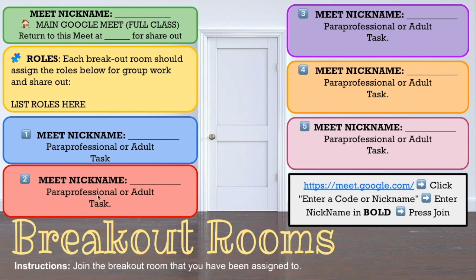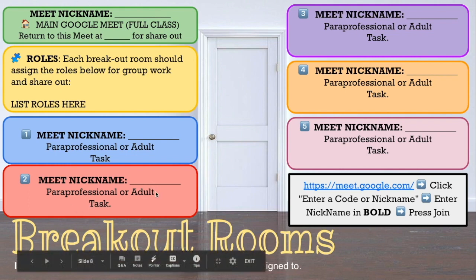And then the meet nicknames. The meet nicknames for each room could be based on the assignment, or on the name of the topic. So you can consider what you would want the meet nickname to be for the various breakout rooms. You can even just have it be group 1, group 2, group 3, and then the paraprofessional's name who would be manning the room or another adult, and then the task, right? What are they expected to do? It might say something like, you will be reading excerpt 1 in our Google Doc and will complete the attached chart. But just a quick sentence of a reminder of what that specific breakout room will be doing.